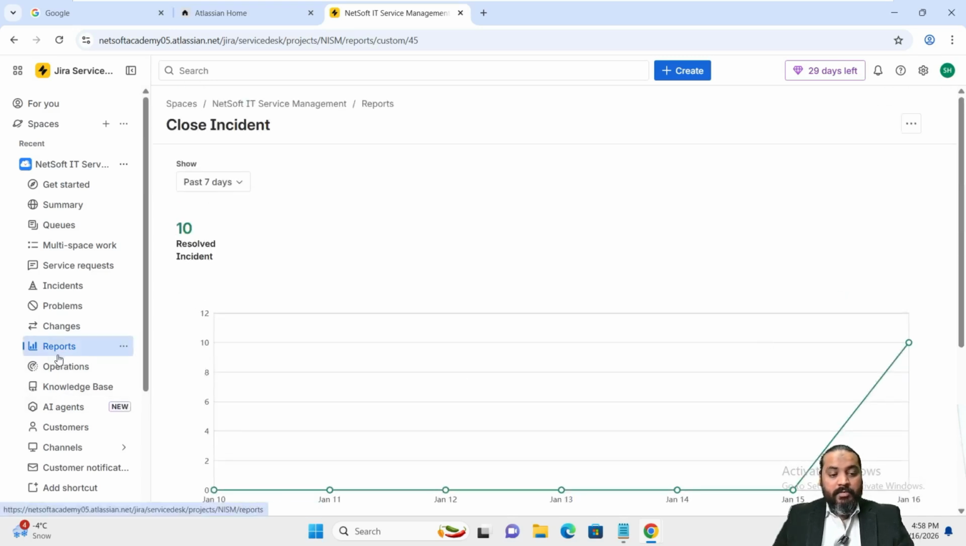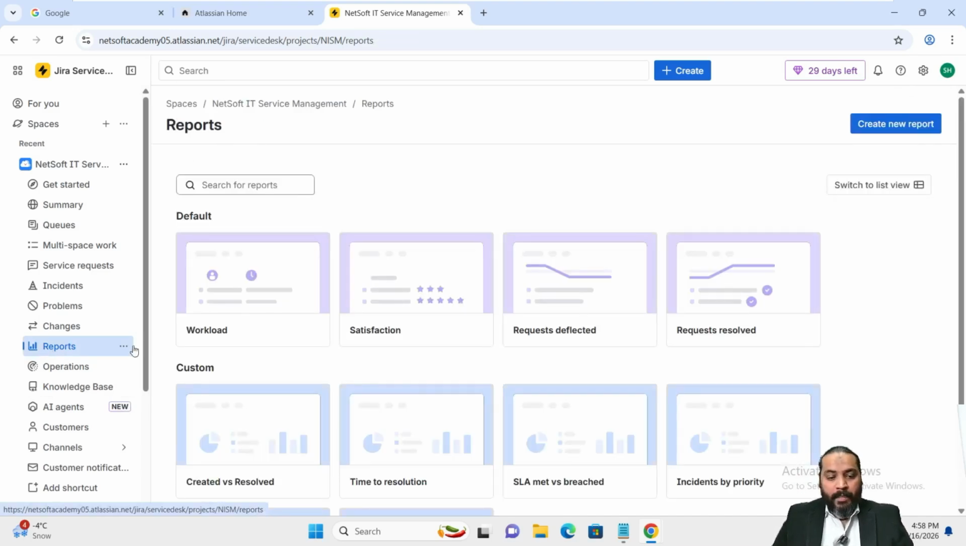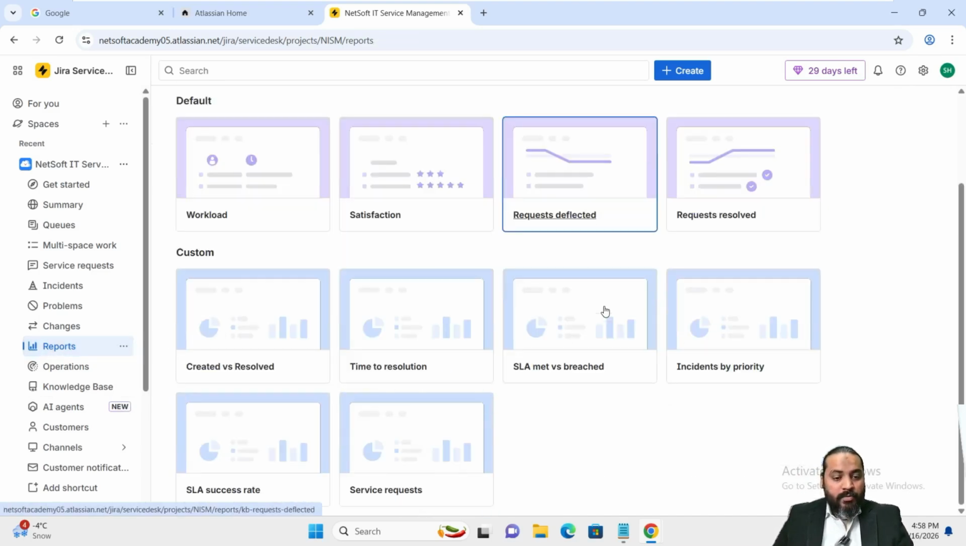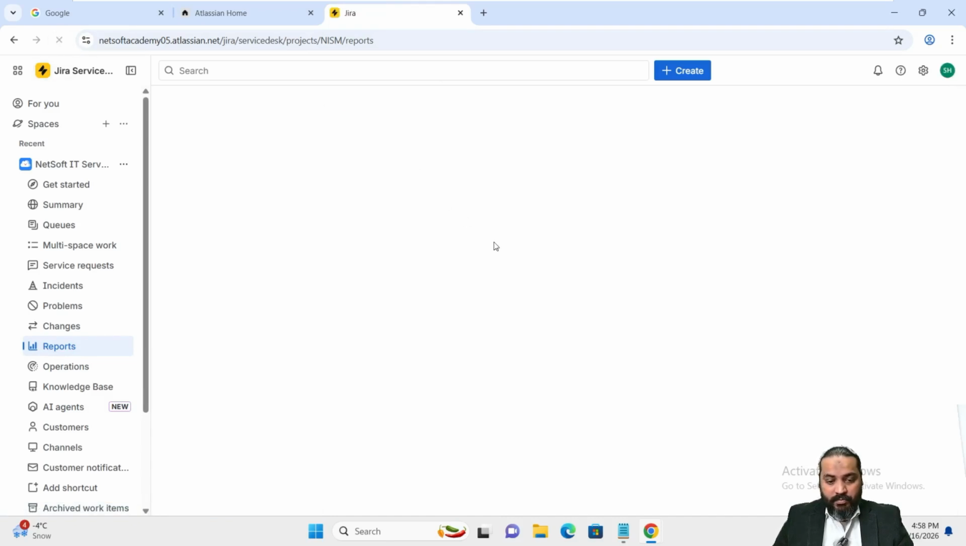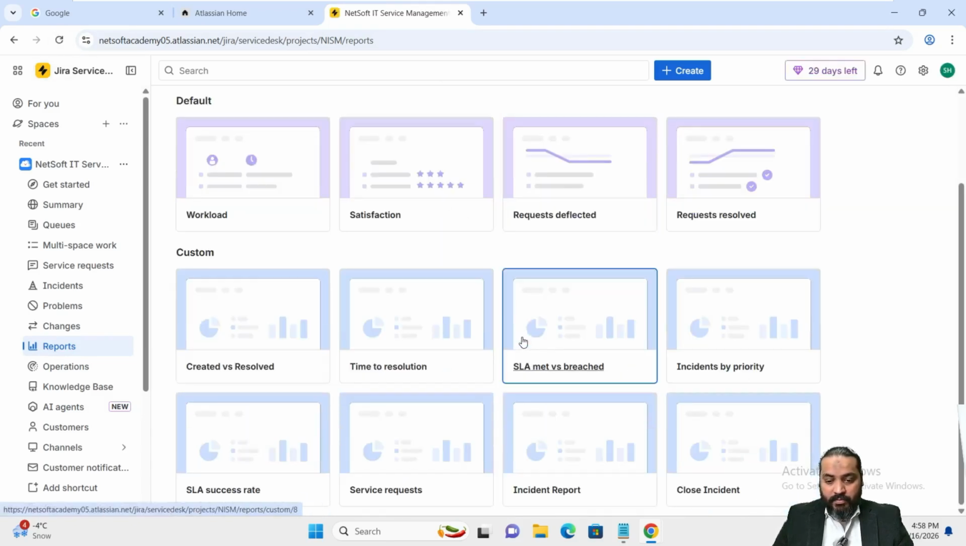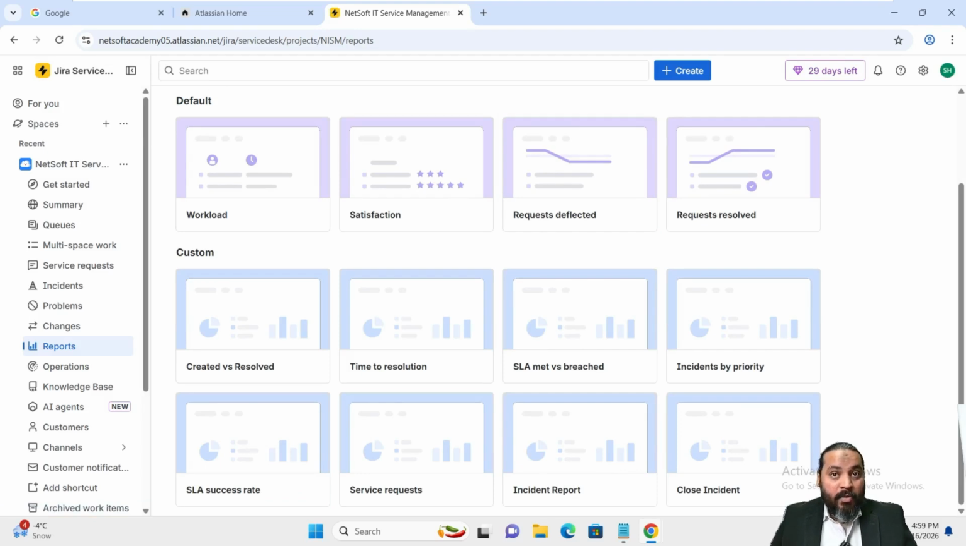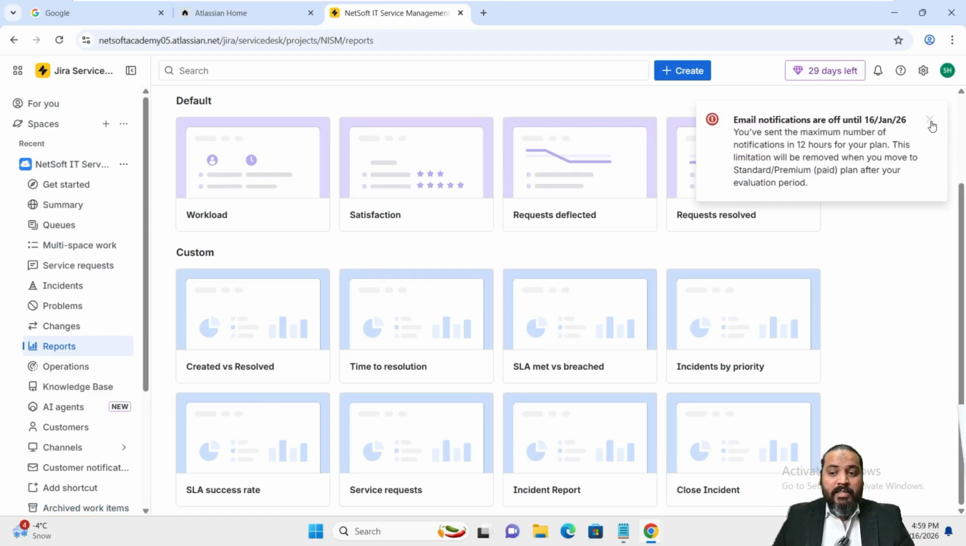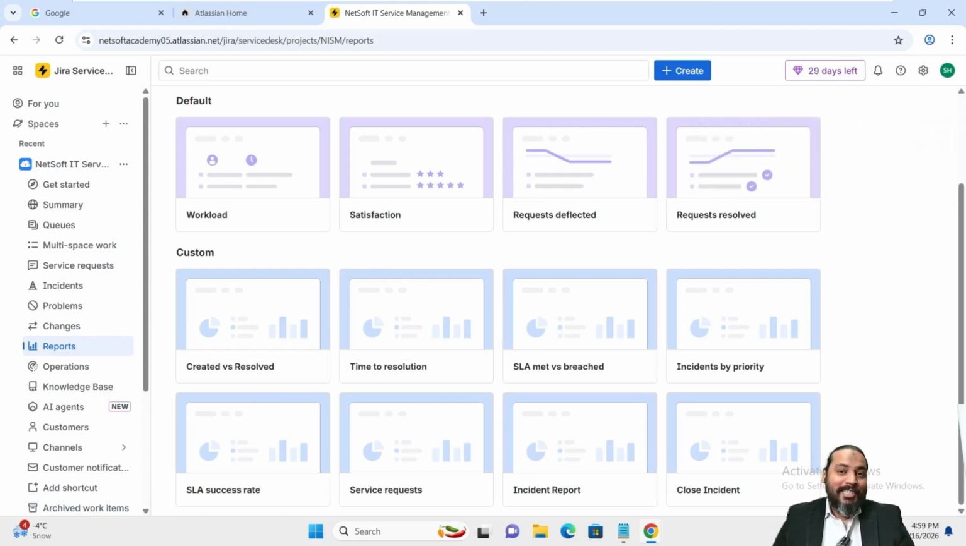Okay, it's done. Now click on reports and scroll down. Verify under customs. You have two reports. Let us refresh this. Yes, incident report, the first one that we have created, and the second type of report is close incident. With this, we have completed this scenario.